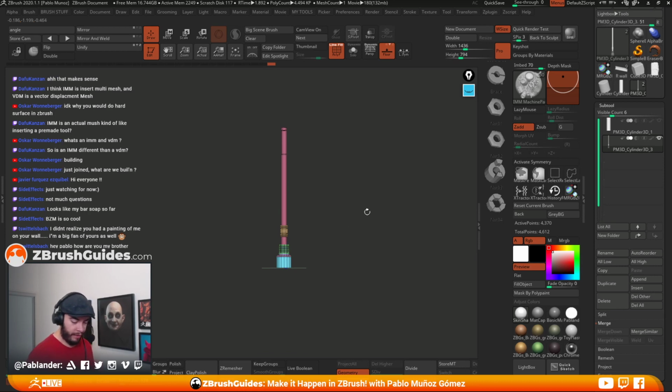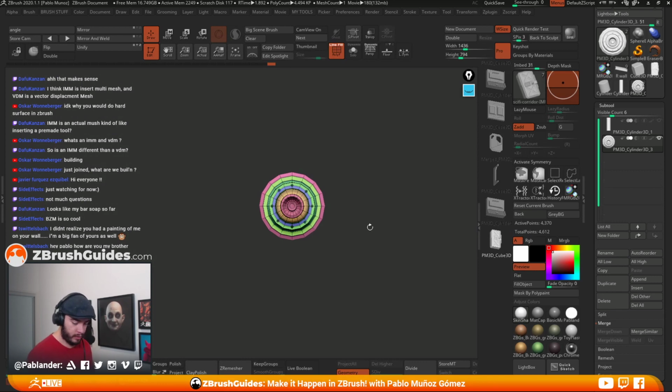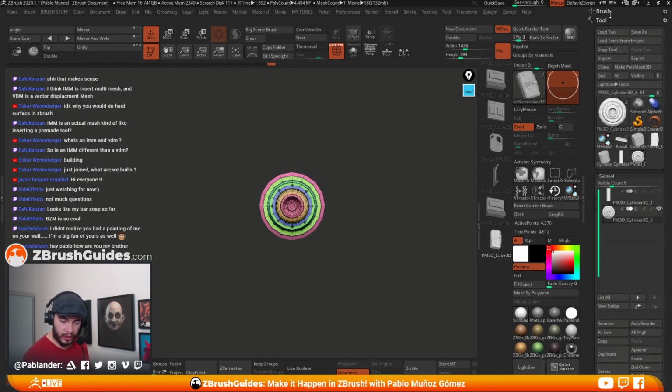Cool. So now that we have this, I'm gonna go ahead and right click, hold Shift as I move around, and I'm gonna insert these to the brush. So now let's repeat the same process as before.